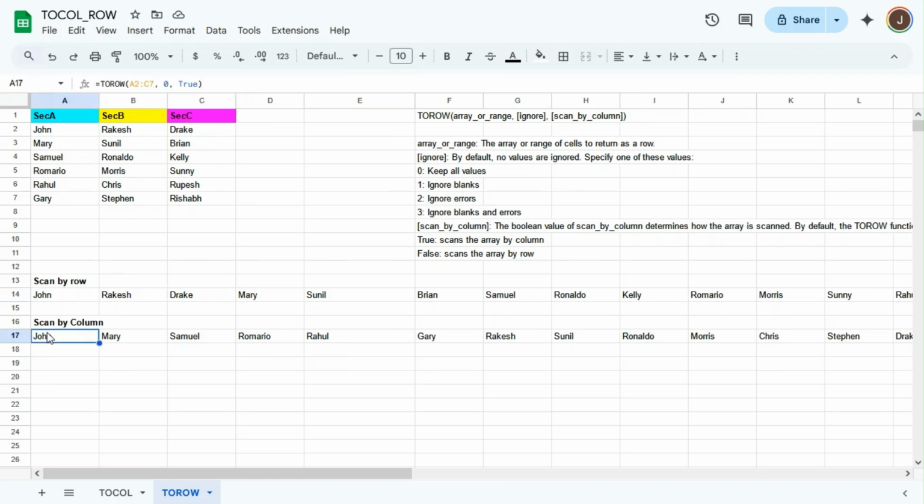When you just change the formula a bit to keep the third argument as true, it scans by column. So John, Mary, Samuel, Romario, Rahul, Gary first. These 5, 6 values first. Then you have Rakesh, Sunil, Ronaldo, Morris, 6 values, and at the end you have Derek, Brian, Kelly.